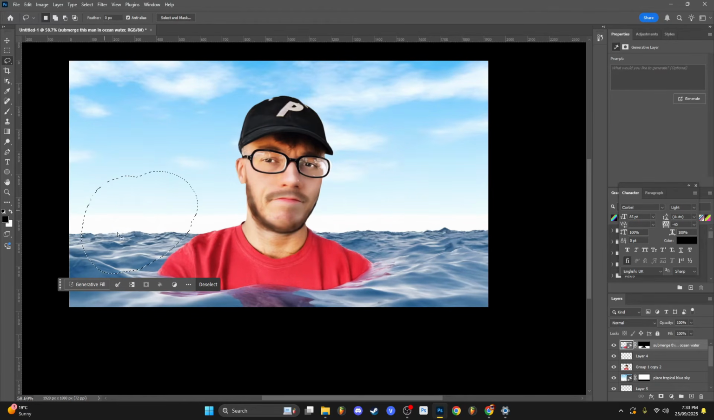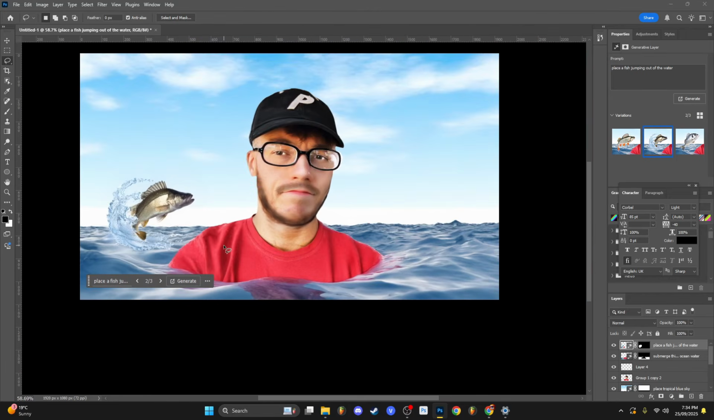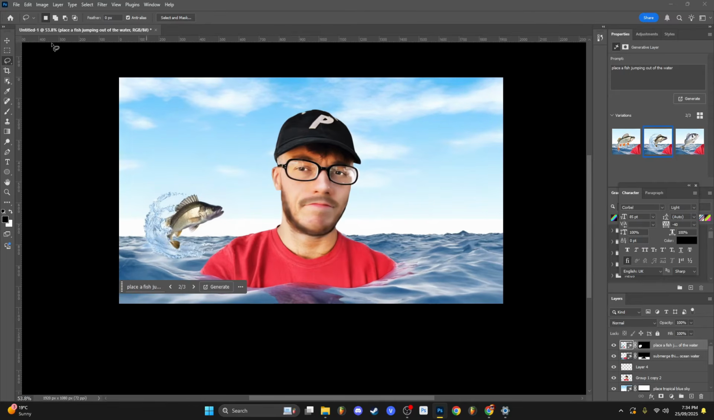I've selected another box, so I've typed: place a fish jumping out of the ocean. Now you see this one, the way that the water is actually flicking up. I think that looks really cool from a distance. That really does look like he's just jumped out of the ocean.